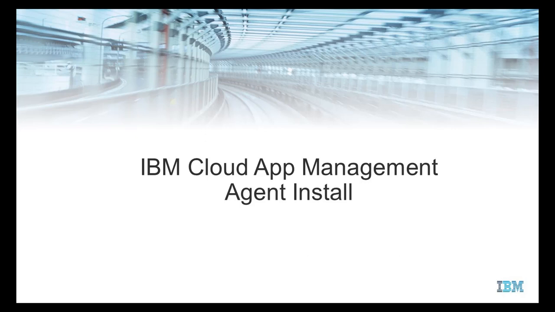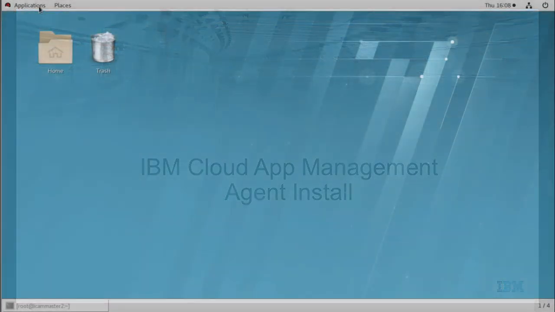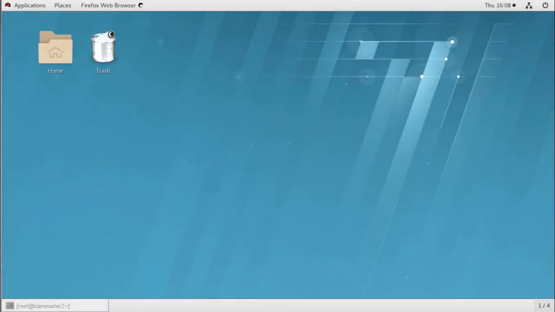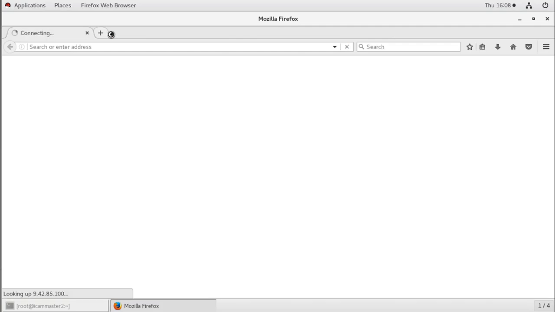This is a demonstration of installing an IBM Cloud App Management agent. The agent we're going to focus on is an OS agent running on Linux OS.